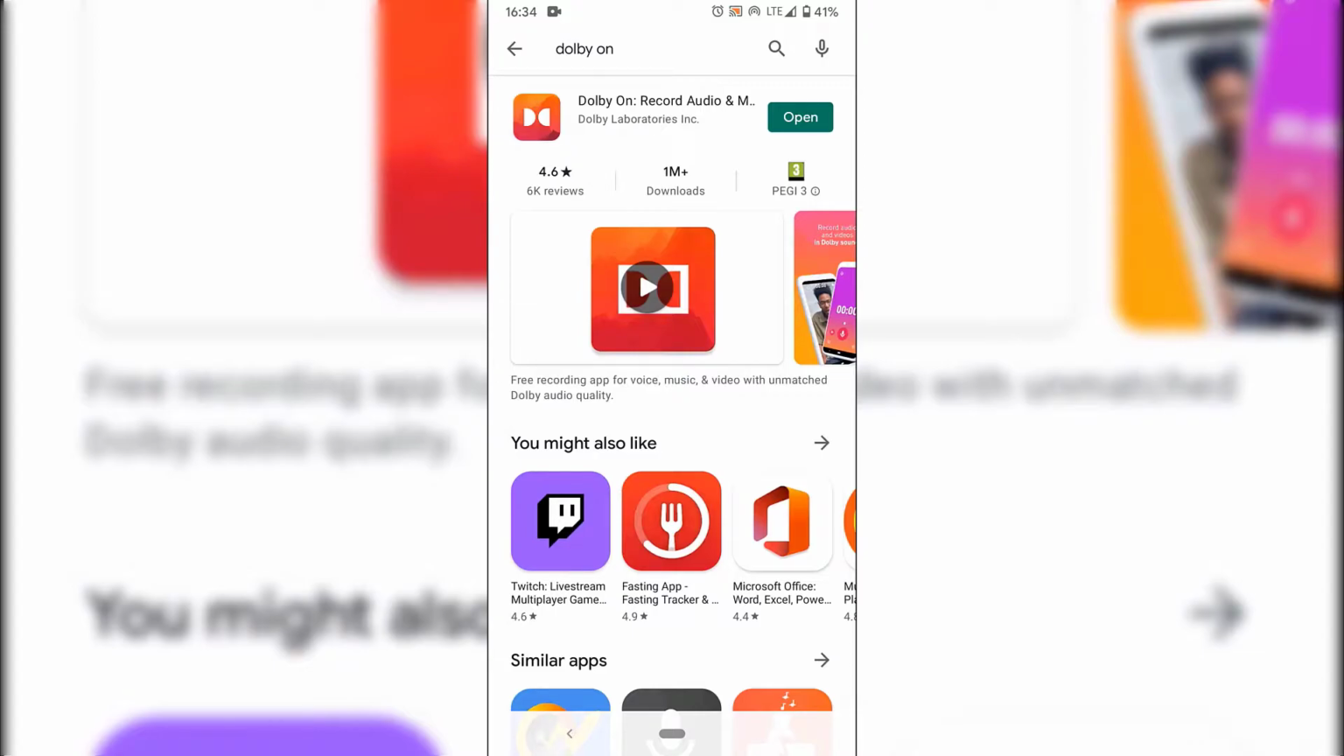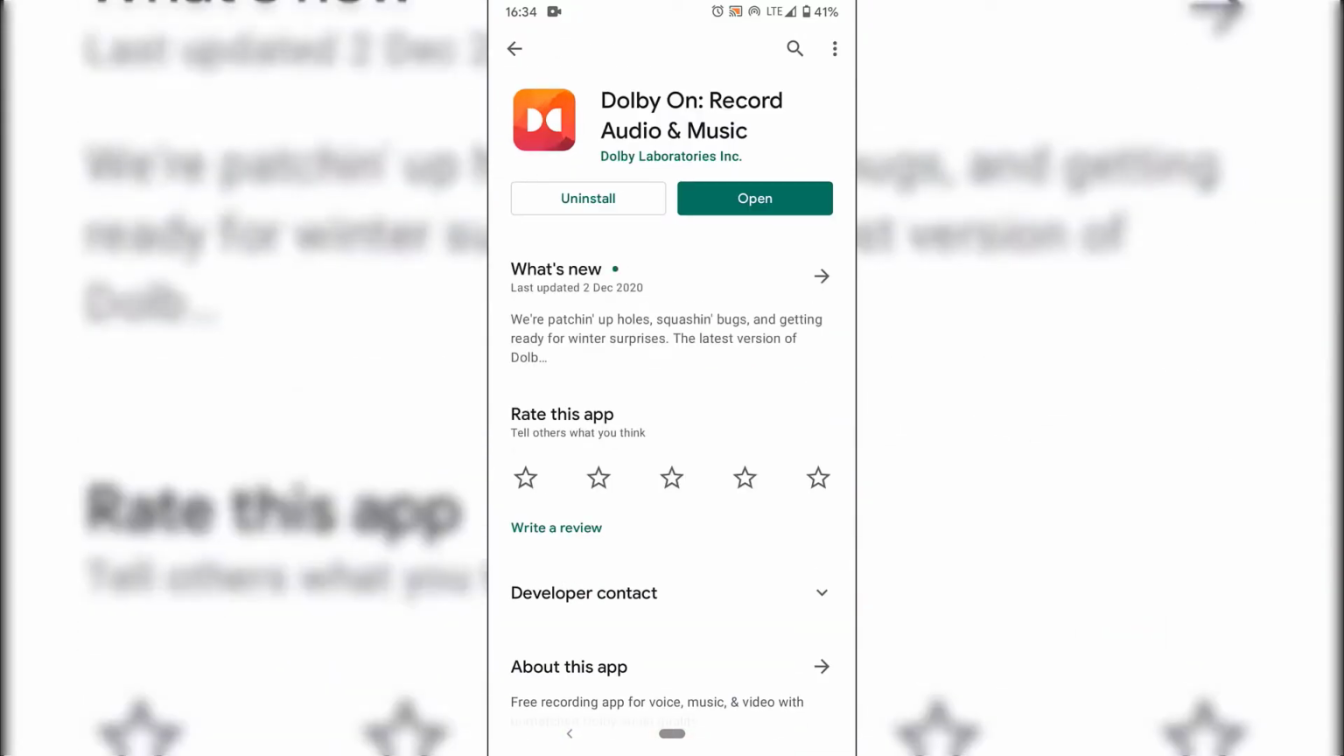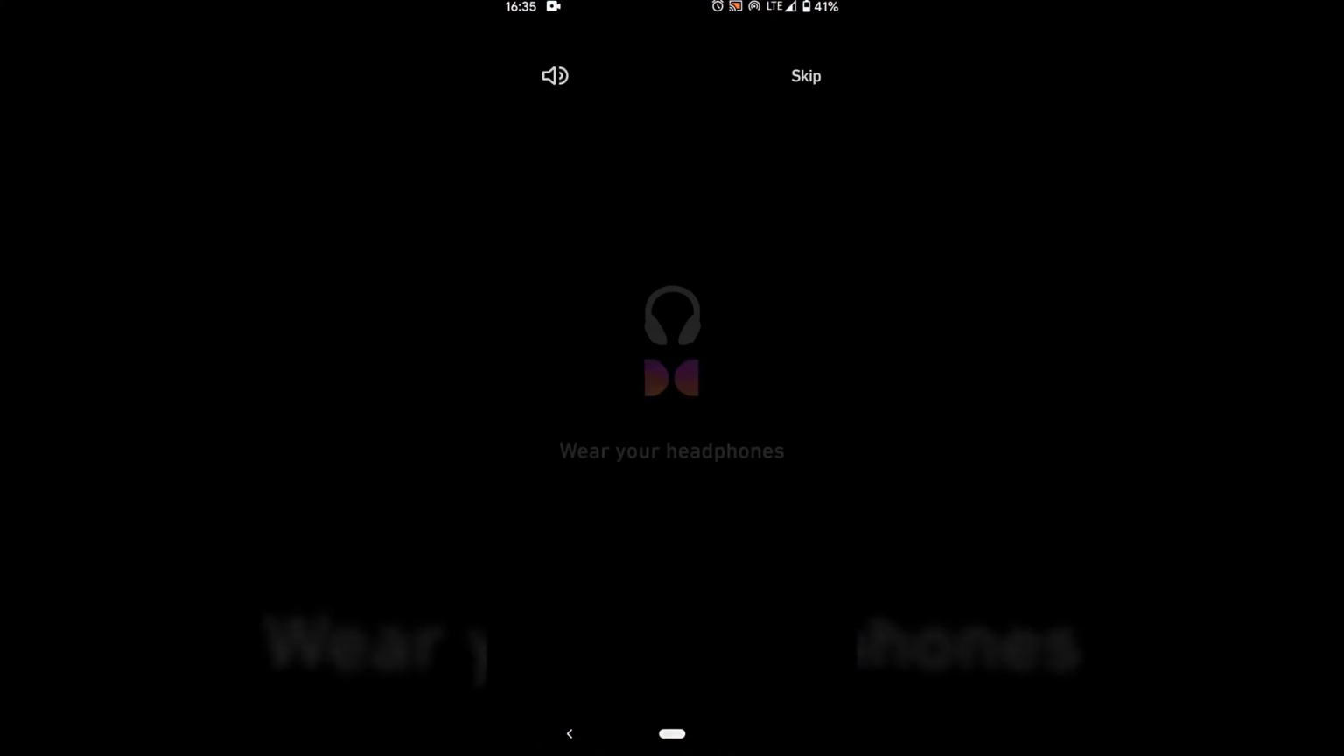To download and install this application, tap on the app. As you can see, on this device, I have already installed the Dolby On application, which allows you to record audio and music, and therefore I will not need to download and install it. However, you will need to download and install it. Once you've completed downloading and installing the application, all you need to do is tap on Open to open the application up.